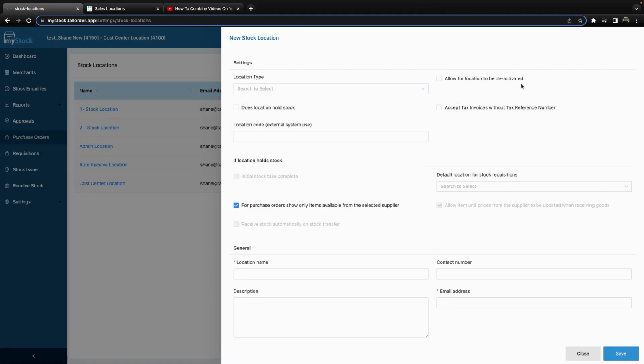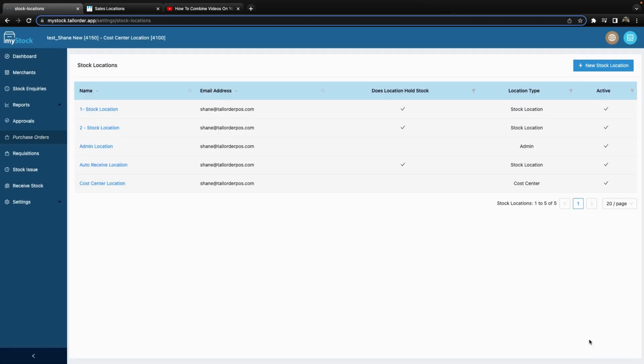You have the option to allow the location to be deactivated. When you select deactivated, it will no longer show on your system. It will show in the stock locations over here, but it will be deactivated. So on the right hand side here, you will have the active column. It will not have a tick.